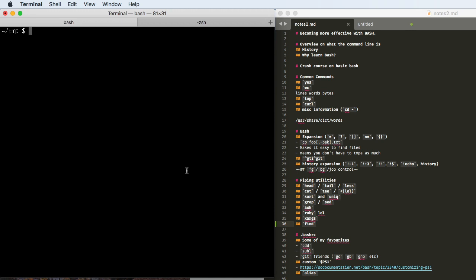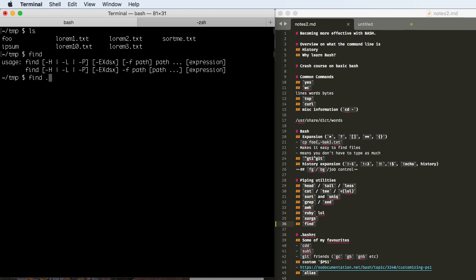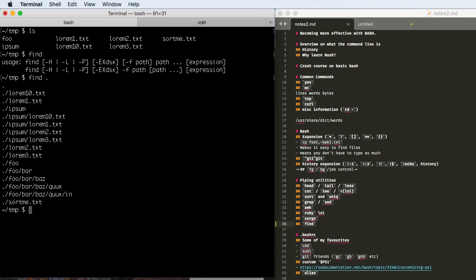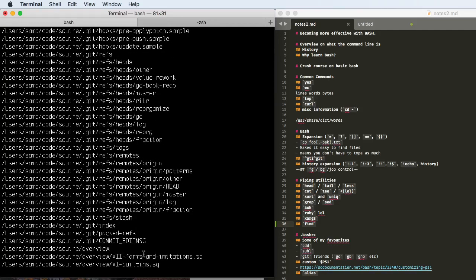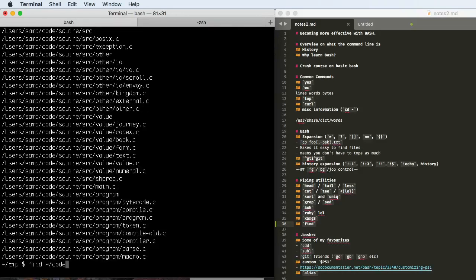So find is a really helpful command. By default, it just looks through everything in your folder, just lists all the folders and all the files in there. It's so nice. So what you can do is, I want to see everything in /code. So this is all the pieces of code in my code directory. Let's not do that. Code /Squire/source. So these are all the files that make up the Squire programming language.